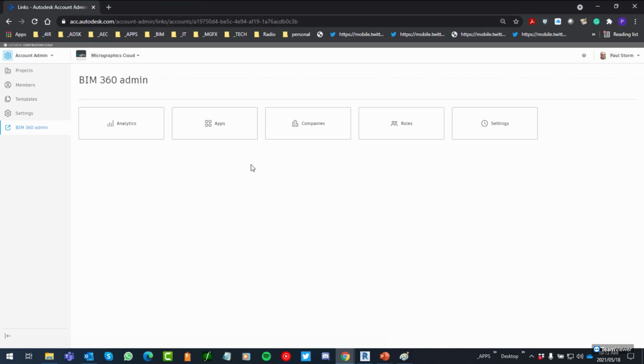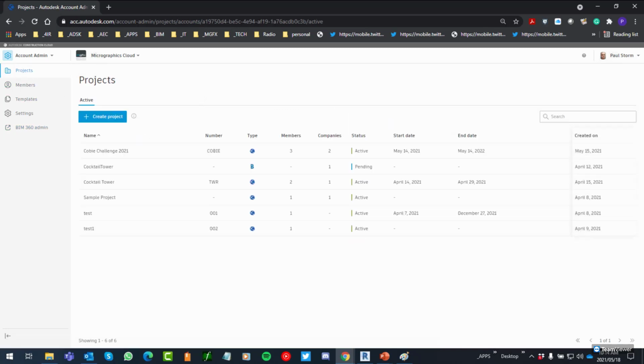So it's just one of the things that I picked up working with the new platform. That's one example of where the companies was not available. You can see the analytics, the apps, and the roles, and so on. And then once you've added these guys, then you can create them.